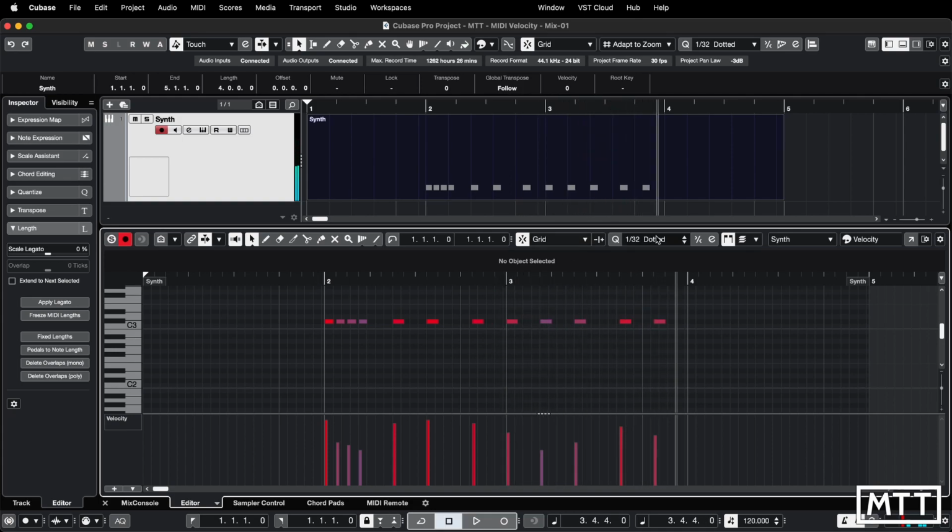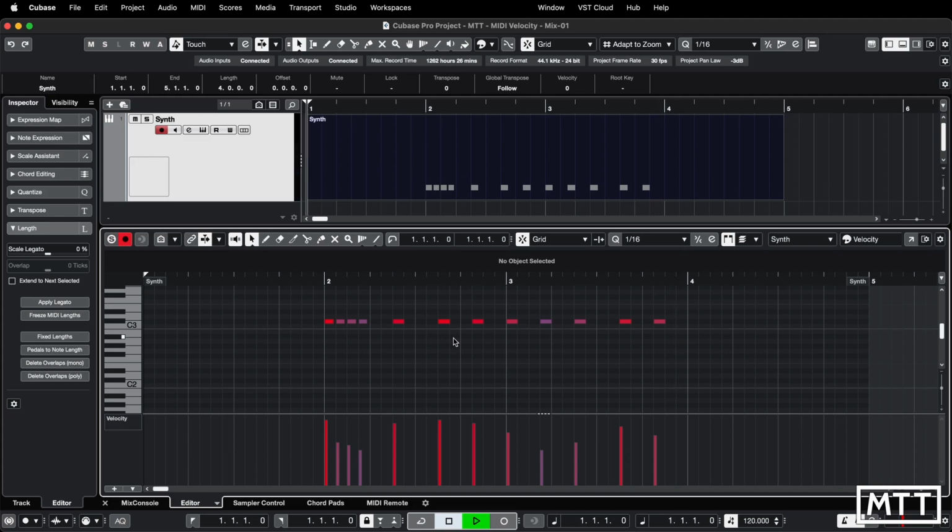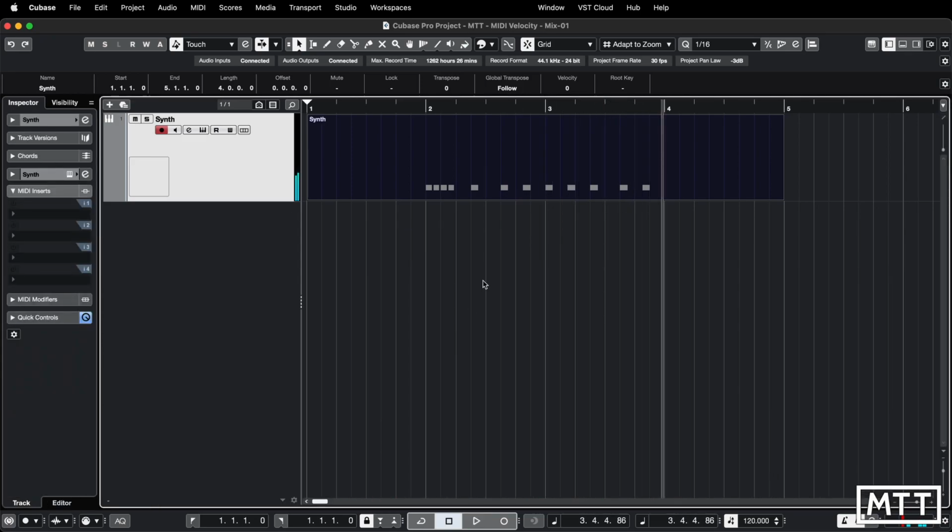Yeah, nearly. So with that, just want to move that one. There we go. That's going to do. And finally, just going to trim this so it's 2 bars long.